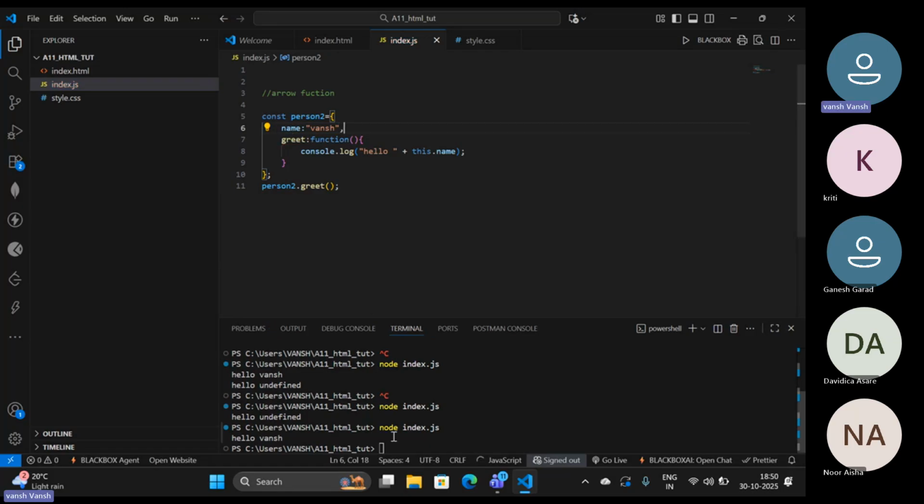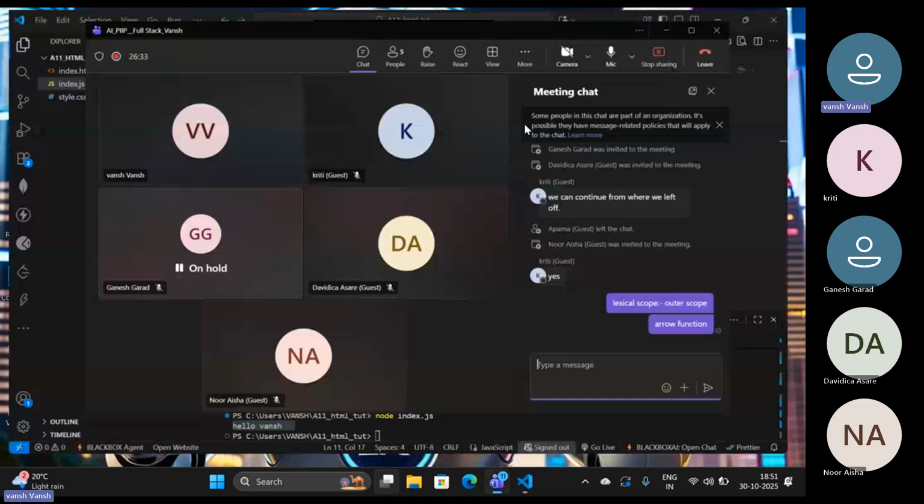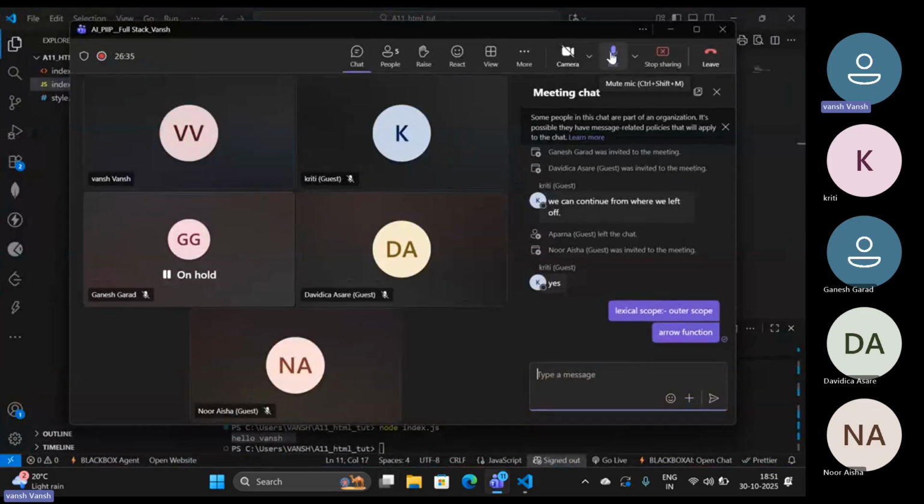Yes, so now if I execute it, it is the same as the previous one. It will provide you hello bunch. But when I convert it to an arrow function, then this keyword will not provide you the value of name, because it will search in the global scope, or in the outer scope after this. And as there is no name variable over there, it will provide you the output as undefined. I hope now it is clear.